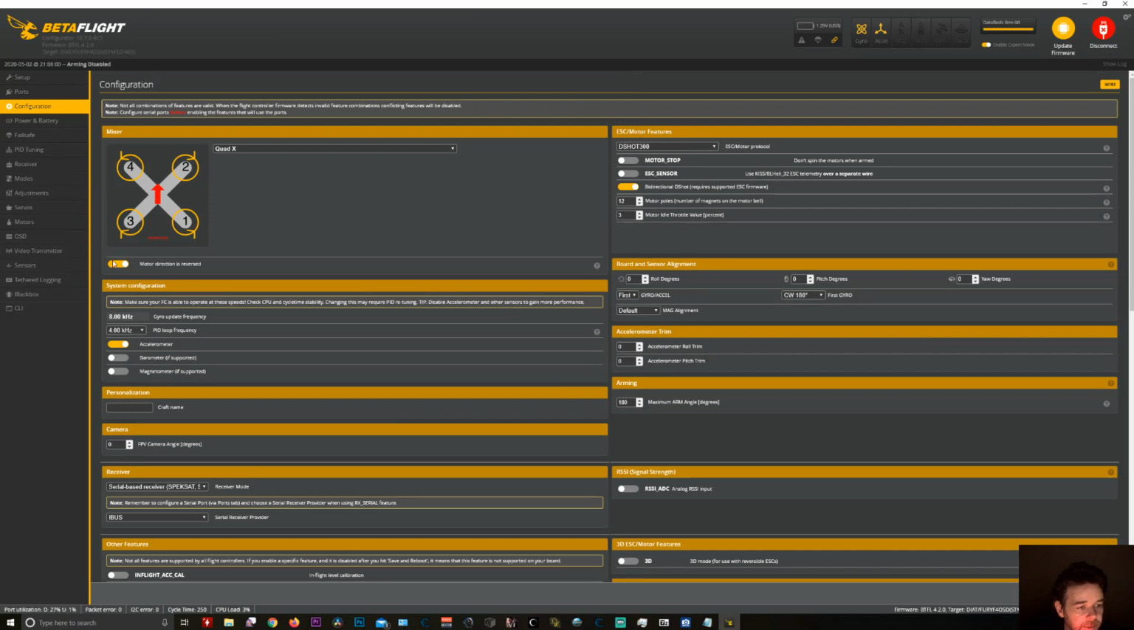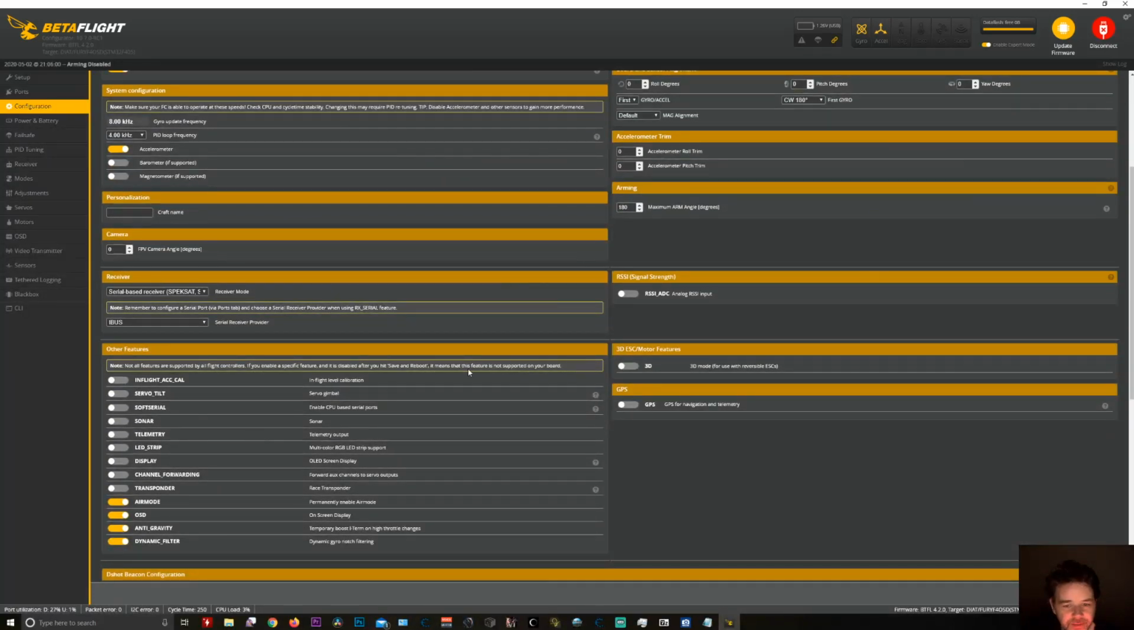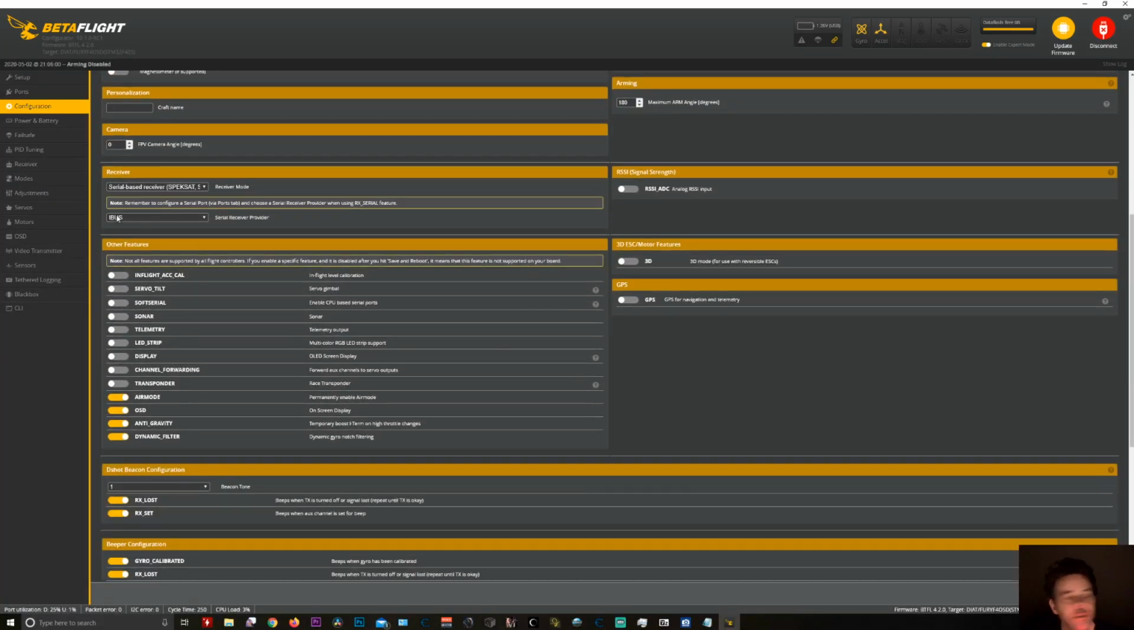So double checking settings, reverse props, which is true. D-Shot 300, bidirectional D-Shot, 12, 3, and 4 kilohertz. Everything else is kind of optional and up to you if you want to do it.